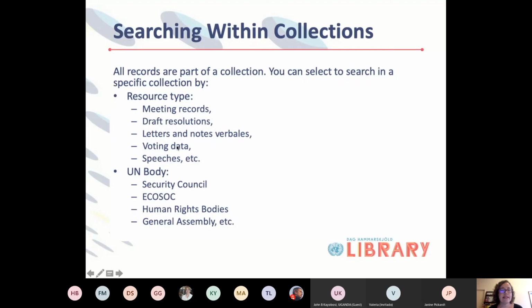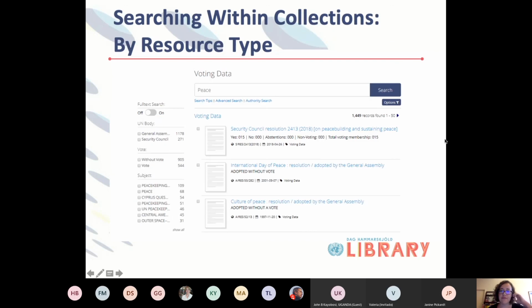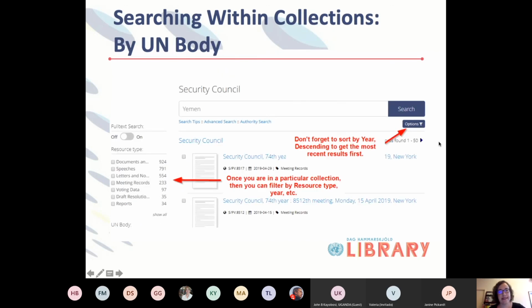And you can see here, as I said, you can look by resource type or you can look by body. There's an example of looking at the voting data. And here's an example looking at Yemen. Also, just don't forget under options to sort by year descending to get the most recent results first. I said 2020, so all of my results were 2020, but you can also sort by year descending.